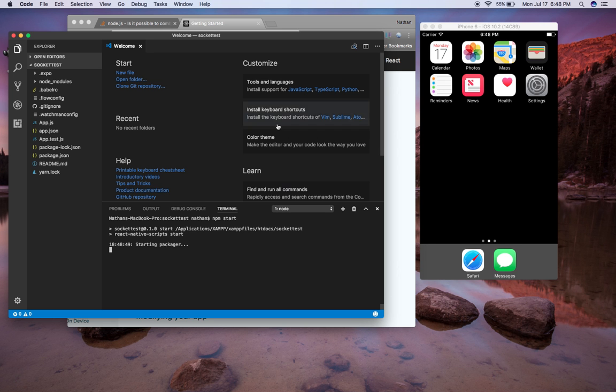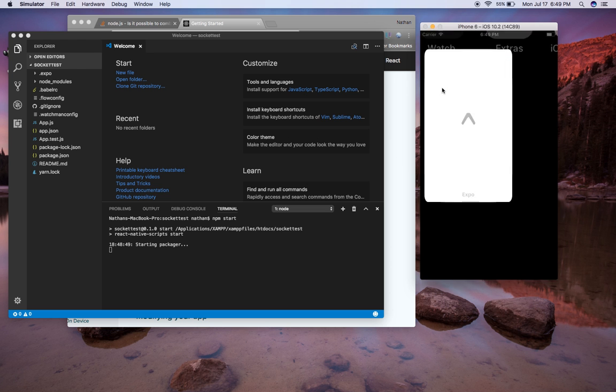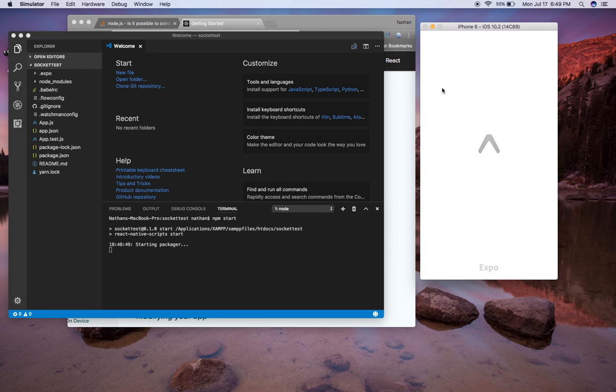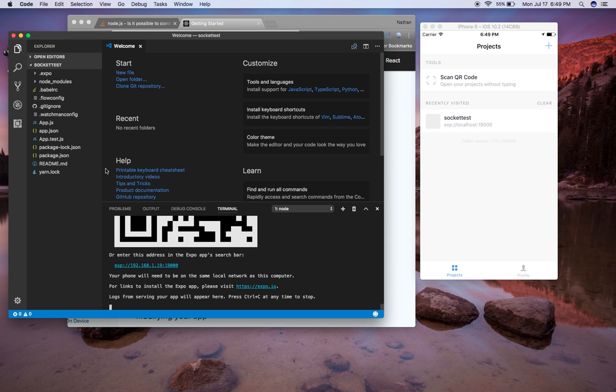Now, React Native has come a long way. They're doing some really cool things. They have this app called Expo, which I have installed here on my simulator. So you just open up Expo, and you'll see how to get the app loaded on your simulator soon. This takes a little bit of time, so just be patient as it starts to build up.